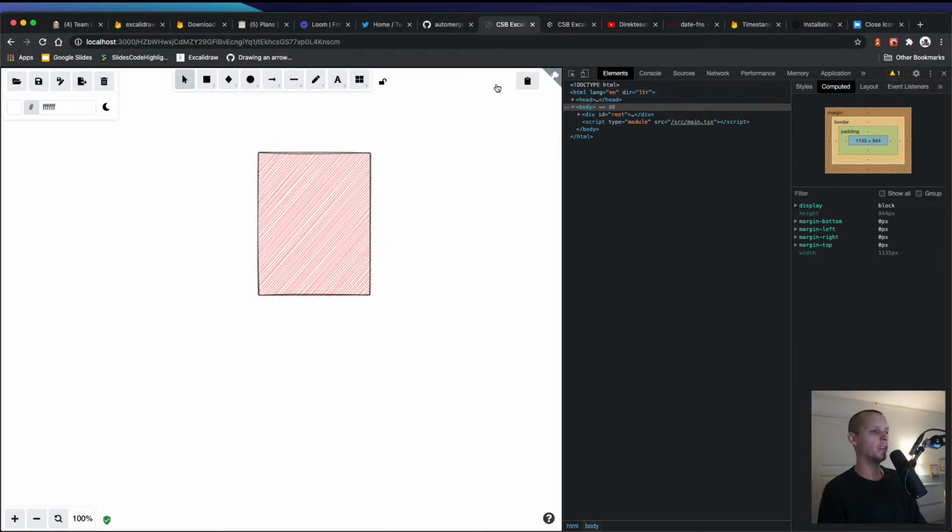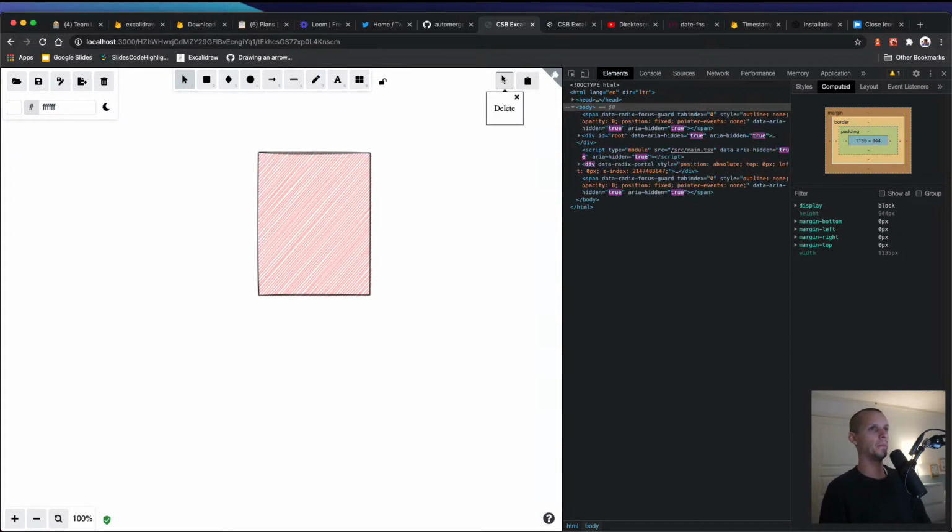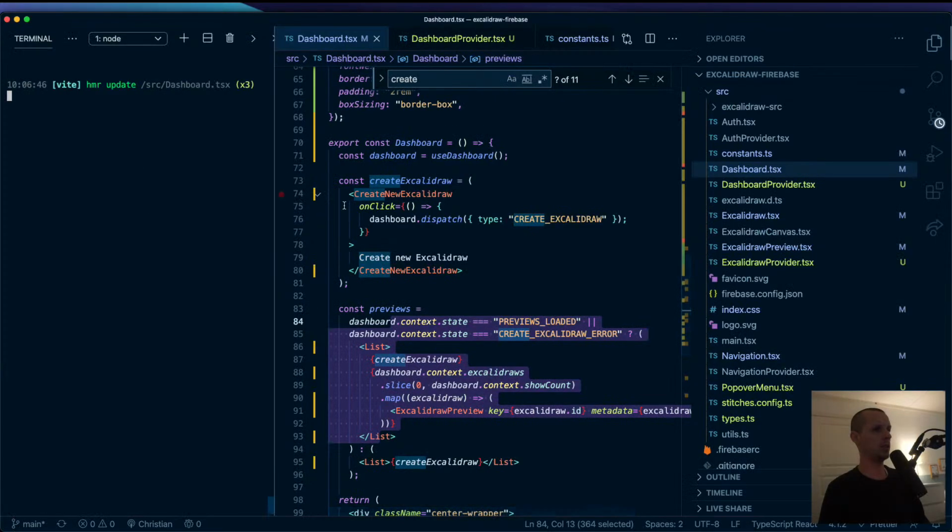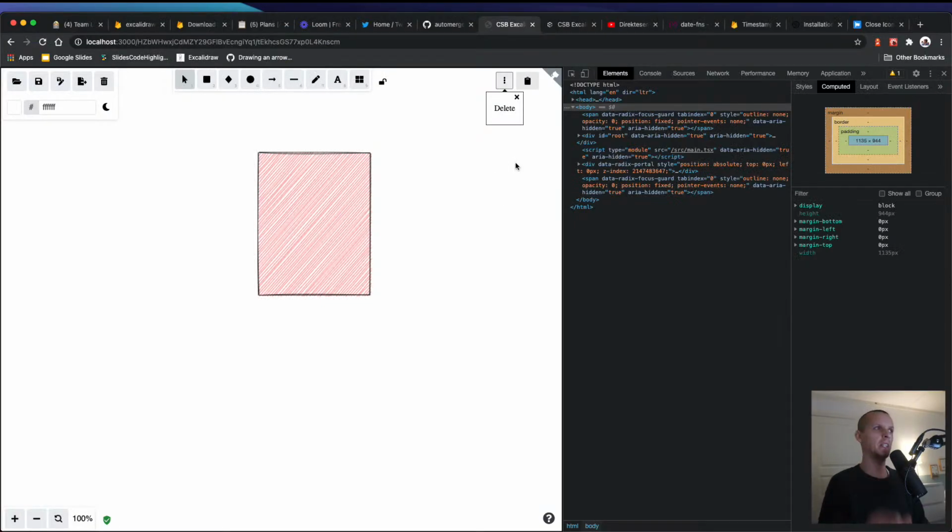Where did that popover go? Oh, that's weird. Now this says delete, and I can probably click it to delete it. Yeah, but I think I have to stop now. I think I'm just going to publish this in case somebody still needs to use it.